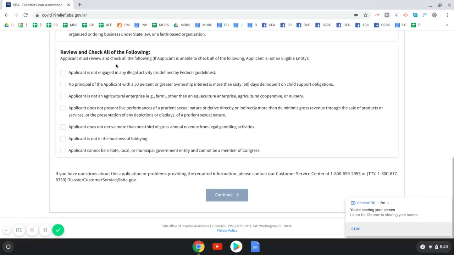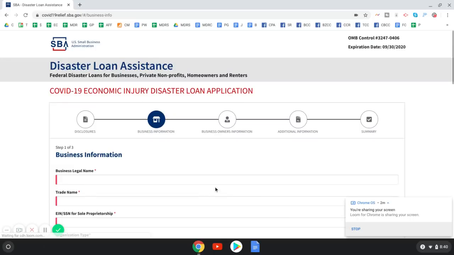So then you got to review and check all these. These questions are not scary, okay? They're very basic, right? You're just confirming and stating that you're not doing anything illegal with your business, that you're not behind on child support, that you're not a farm, that you don't do sex stuff in your business, that your business is not in the gambling business, that you're not in the lobbying business, like in politics, and that you're not a government entity, like a city or something, and that you're not a member of Congress. All right, so pretty easy, right?